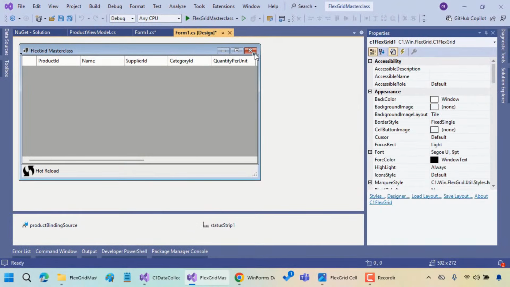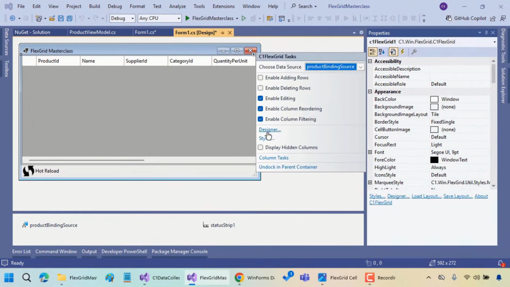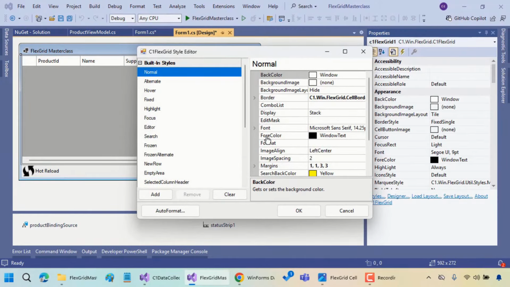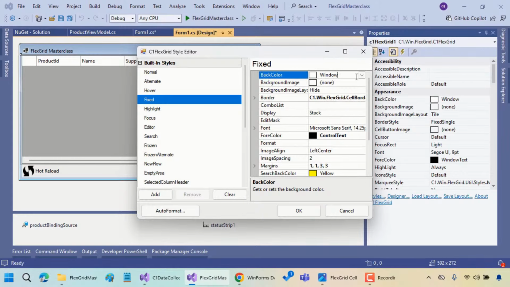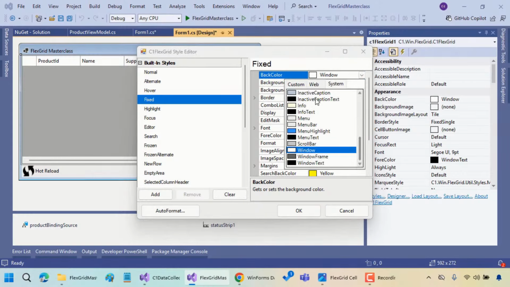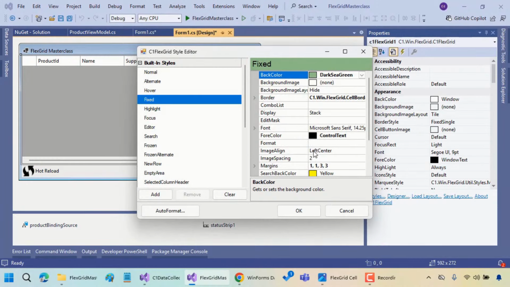To begin working with cell styles, we start in the designer. FlexGrid has a styles collection editor right from the smart tag. And on the left here, you can see all the different built-in cell styles for things like frozen cells, hover, alternate row. I'm going to set the fixed cell back color to some different color, just so that our white headers stand out from the cells. Give it a bit more of a contrast for that traditional data grid look. So we'll just choose this green.